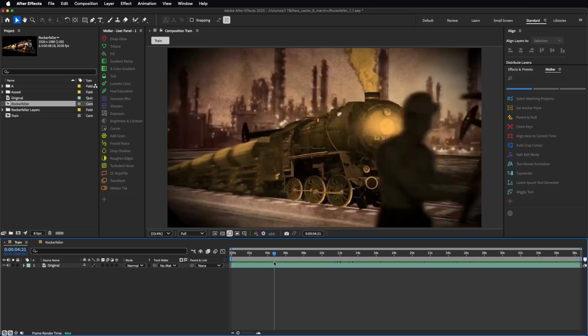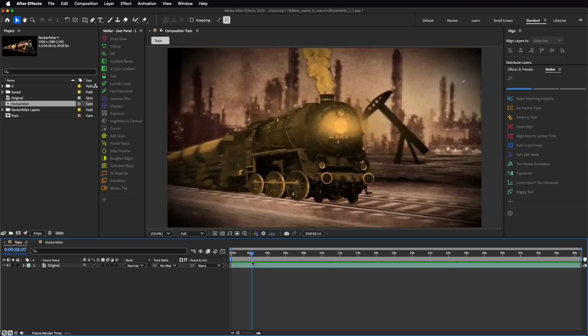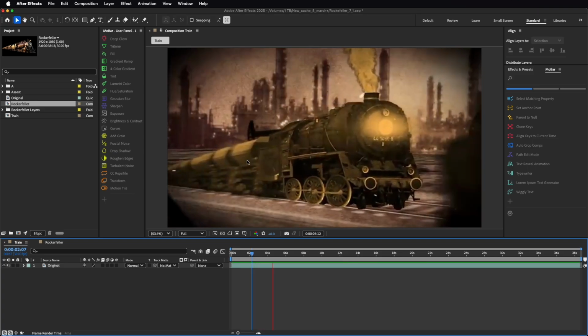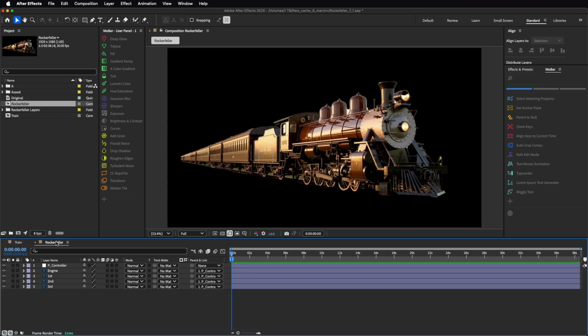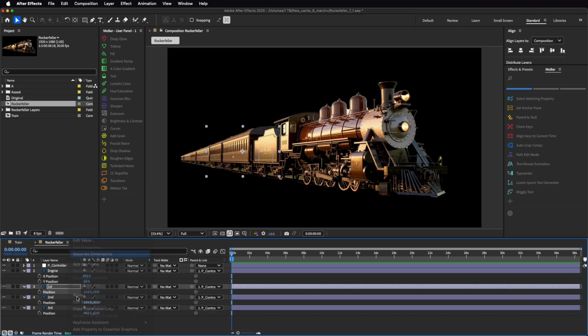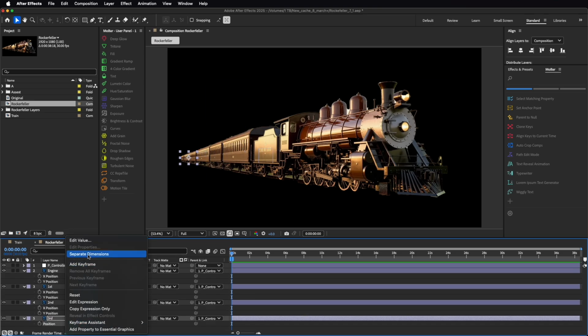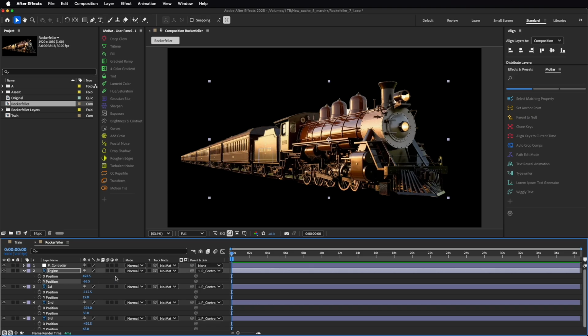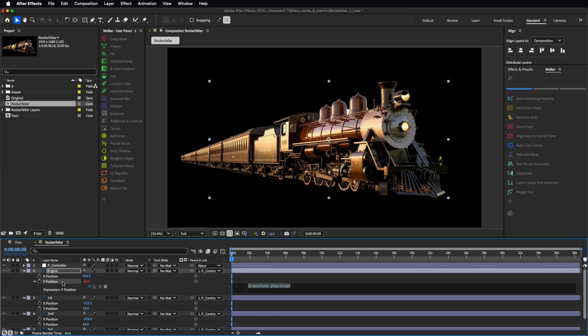If you watch the original video closely, you'll notice that the train's coaches exhibit a slight up and down motion. To replicate this, we'll animate each coach and the engine individually. We'll begin by separating the position dimensions of each layer into X and Y components. This allows us to control the vertical movement independently. To add an expression to the Y position, we'll Alt-click the Y position stopwatch.